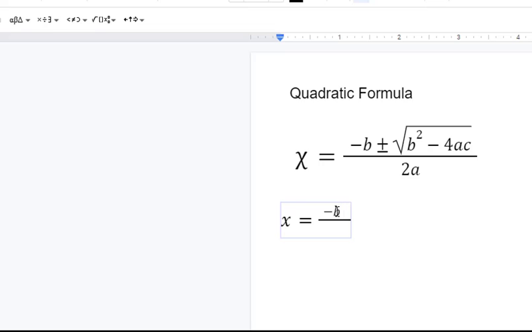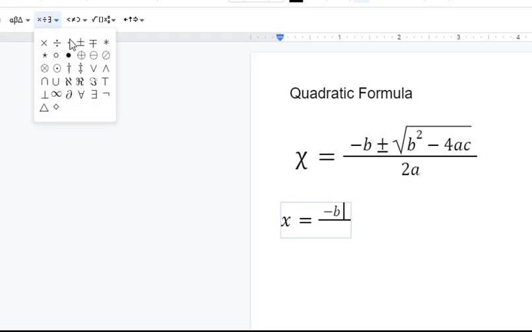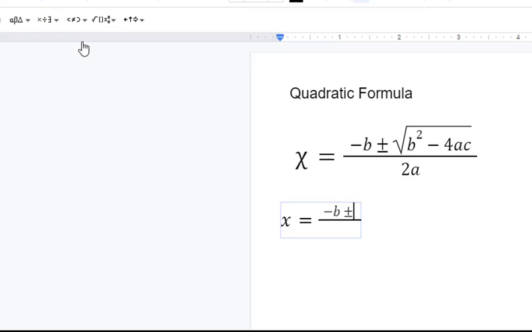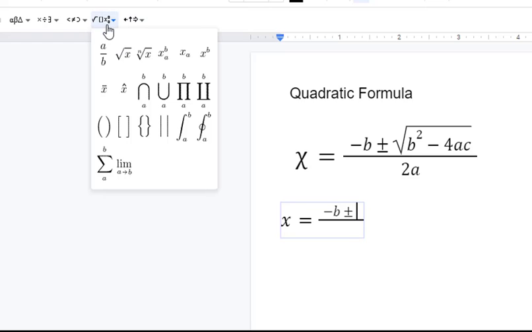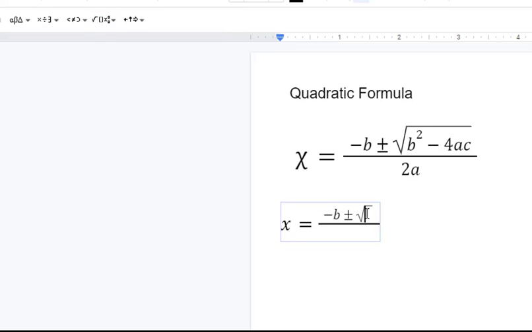b. Next, we need a plus or minus symbol, so we go to the miscellaneous operations one, and we select the plus or minus, and I'm going to put a space. Now we need a square root, so we go back to the math operations, and we grab the square root, and there it is.